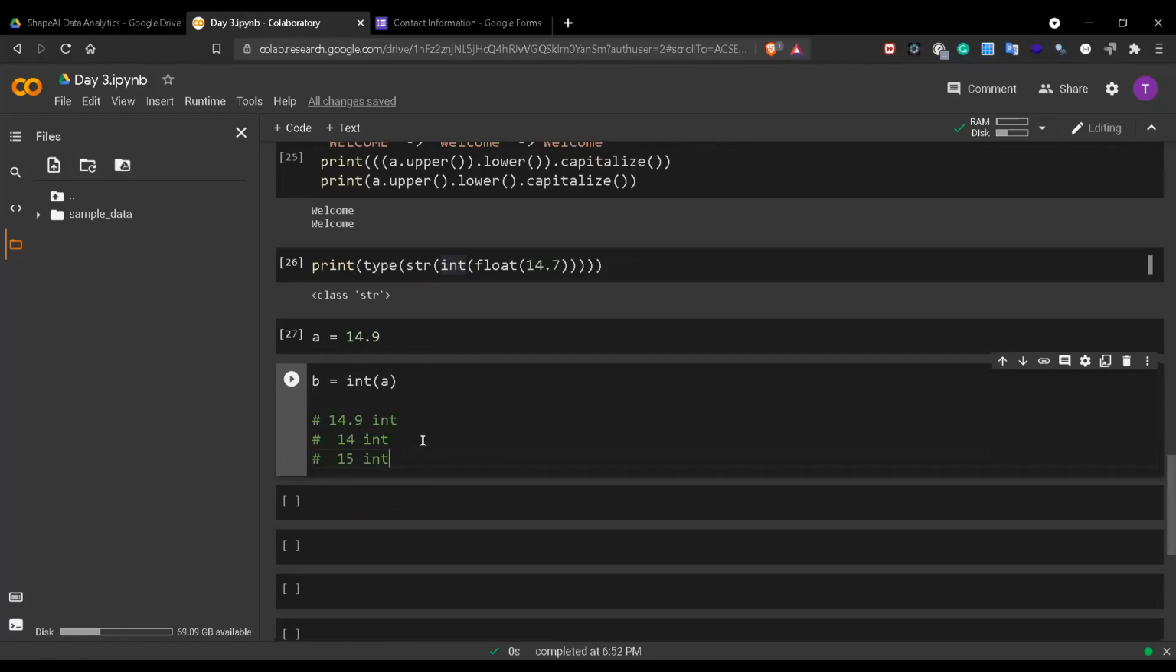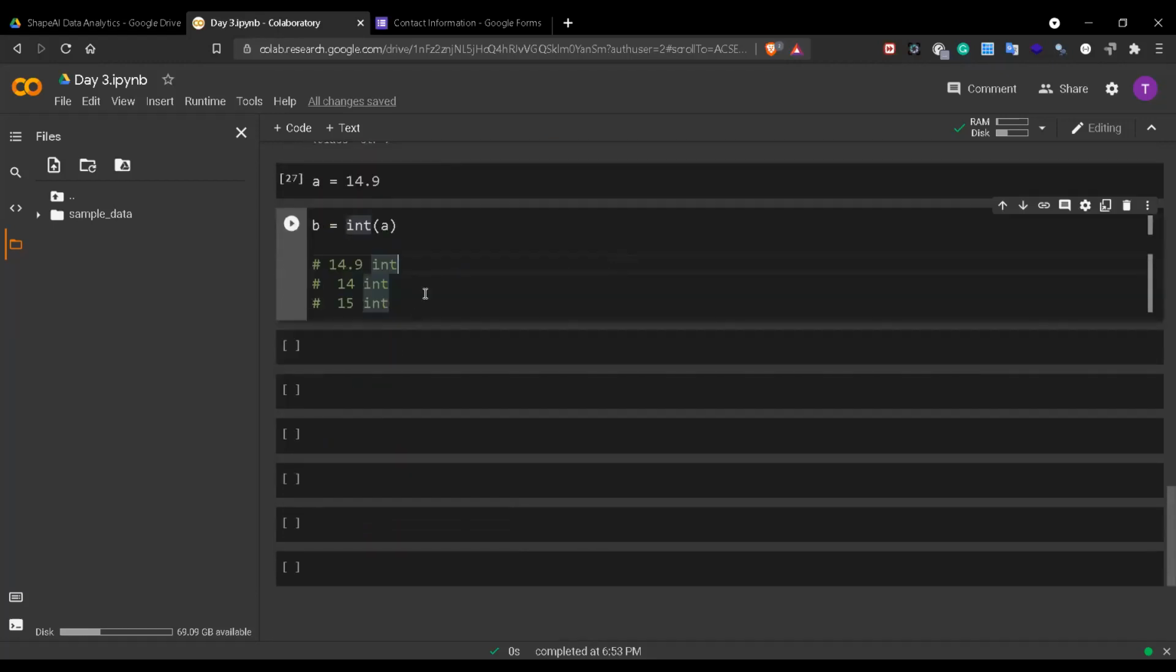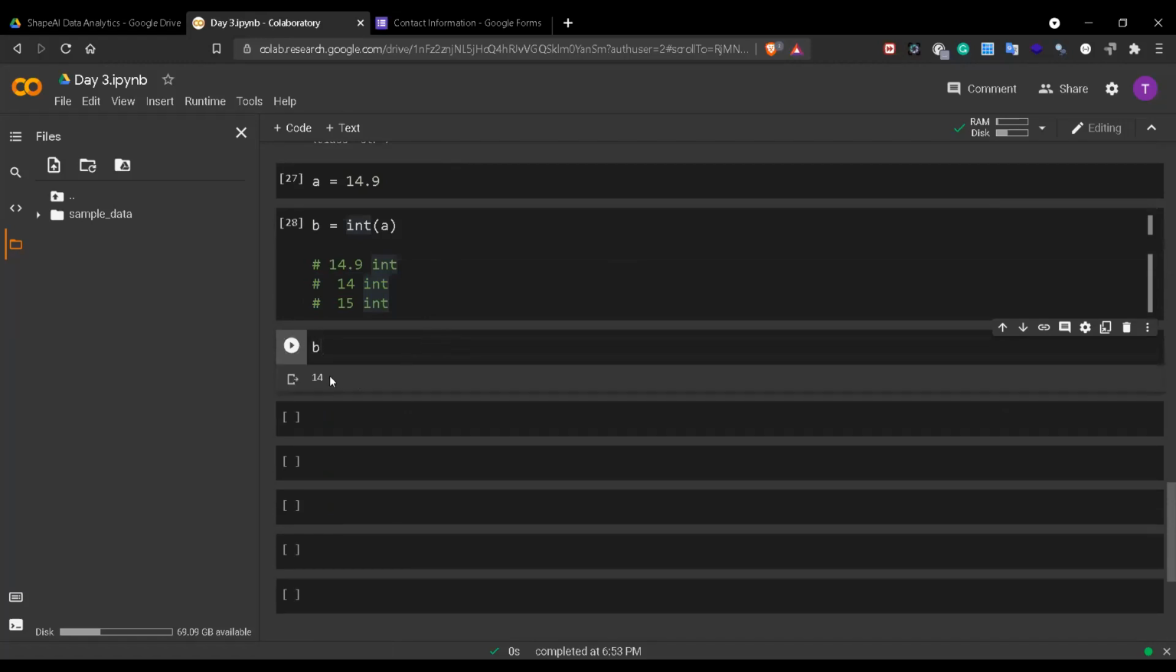Anyone with the first option, please? Anyone? No? Let's see. Oh, it didn't print out. Anyone can tell me why it didn't print out? You have not taken the print command. Exactly. Let's see. It says 14.